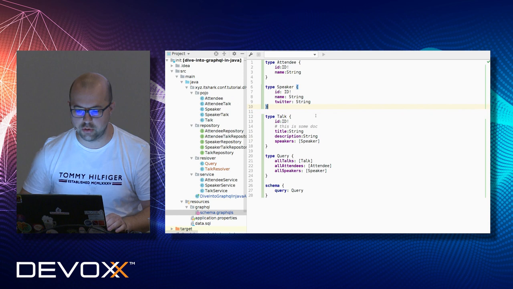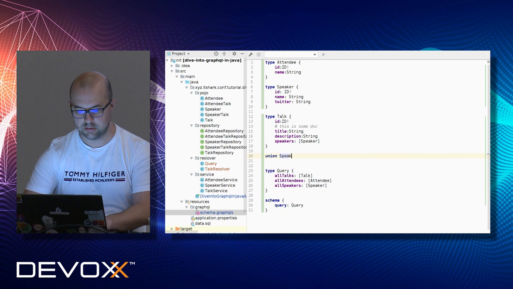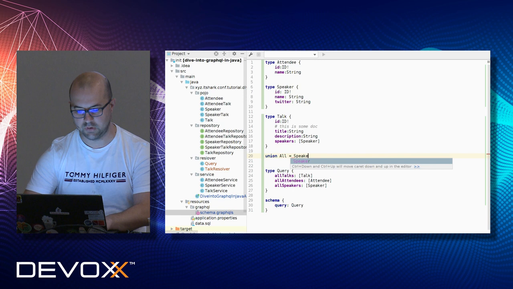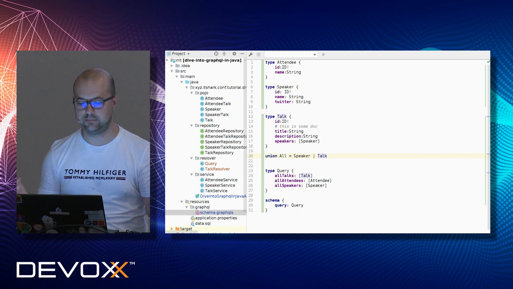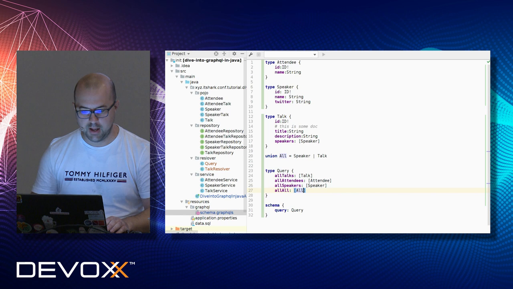The only thing you need to do is say here, union, let's say All, a speaker or a talk. So it can be either one or the other, because it's a union. Then we add here All, and we say return back All as a type. And now, of course, we need to somehow define this.